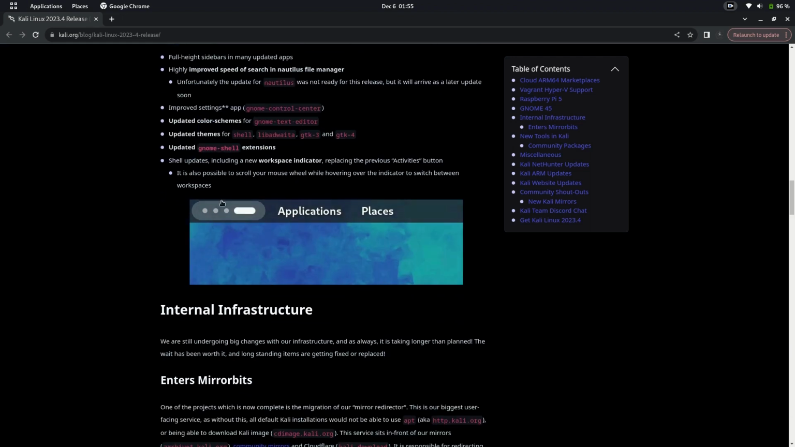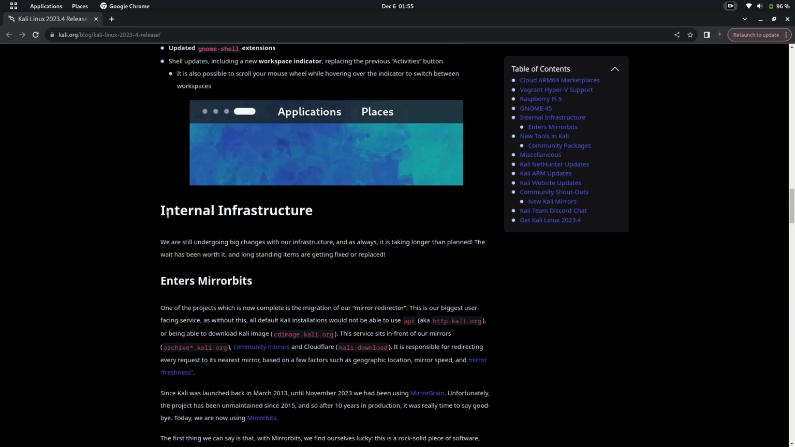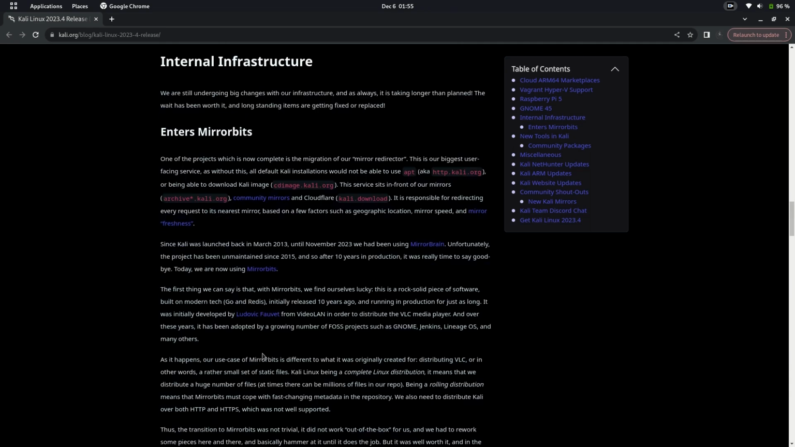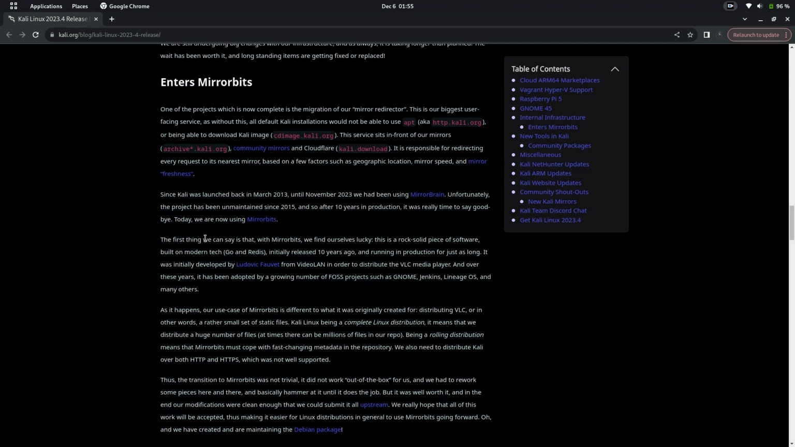And then the infrastructure of Kali Linux. Behind the scenes, a lot of work has been done to enhance the Kali Linux infrastructure. One significant change is the migration of the Mirror Redirector to MirrorBits, a modern and more reliable piece of software. This will further improve the performance and reliability of Kali Linux downloads.